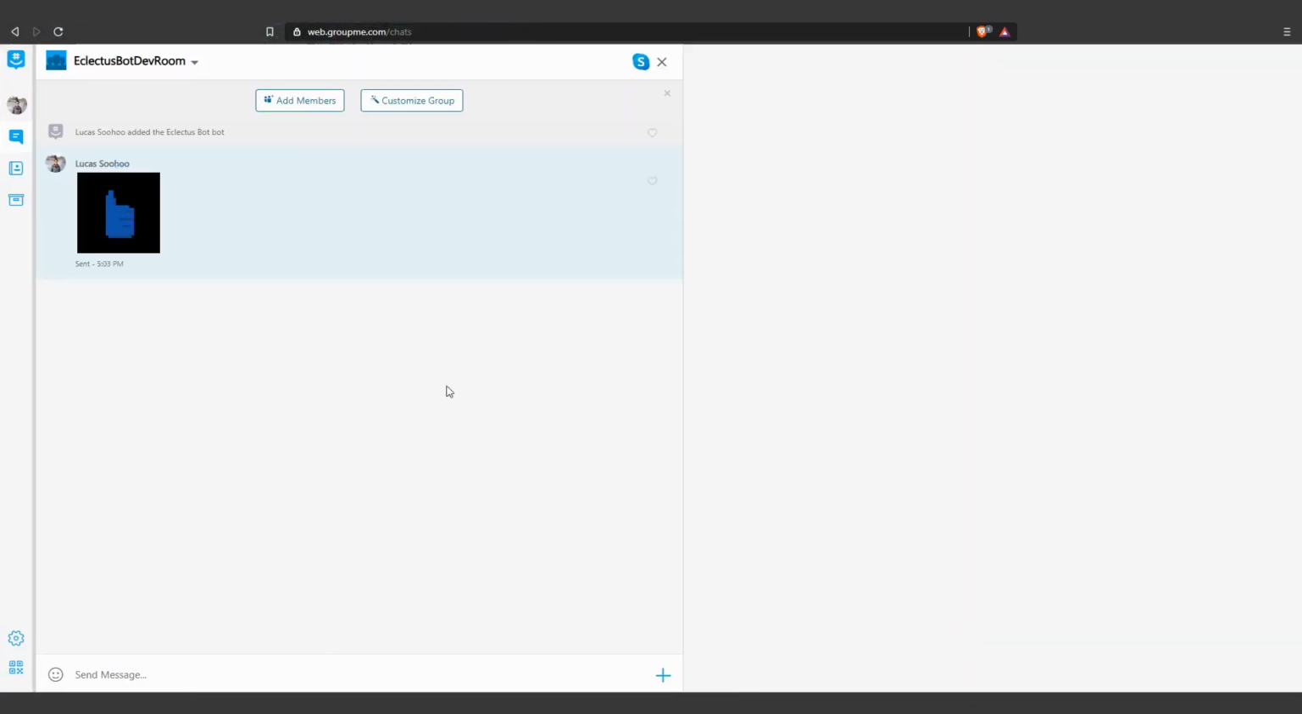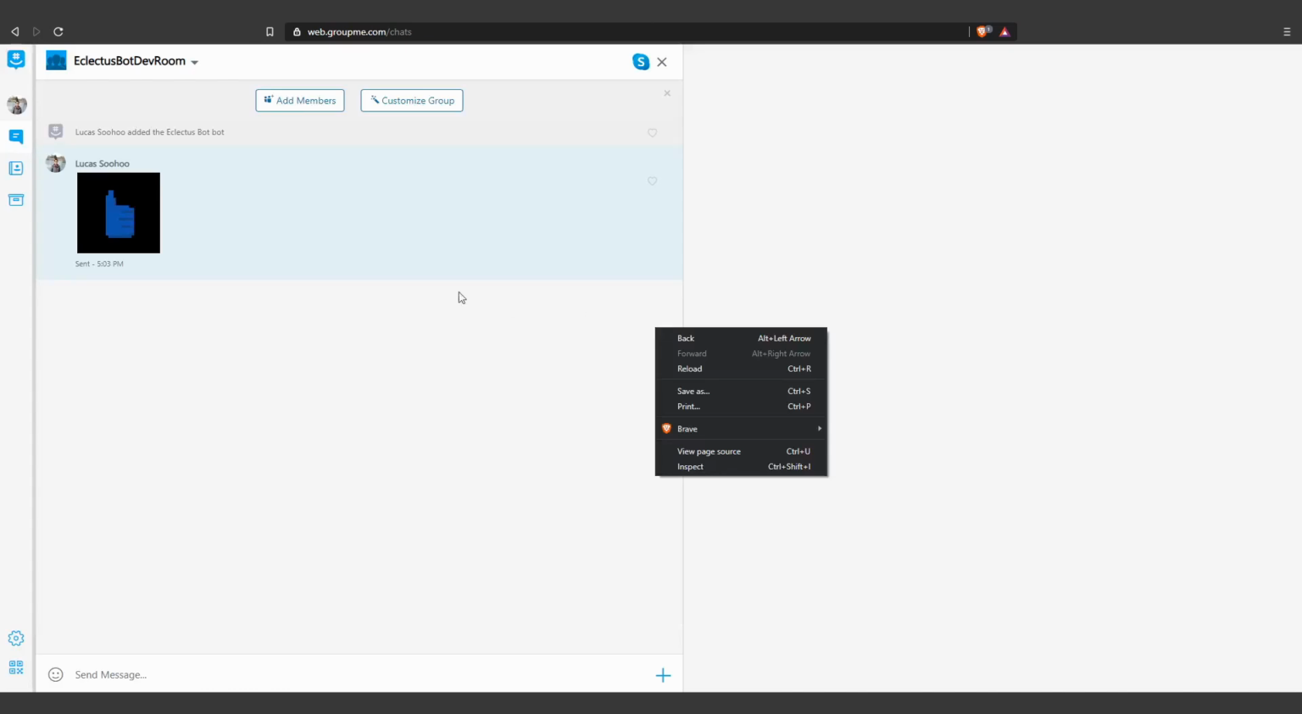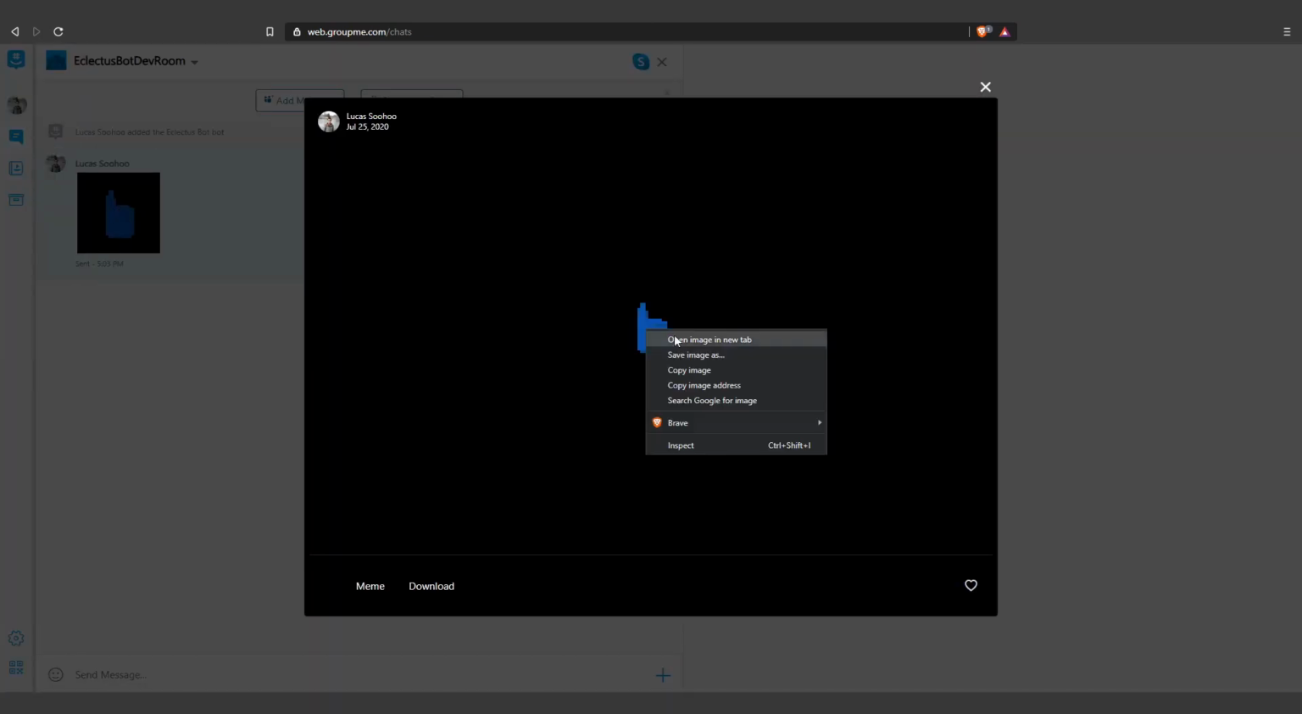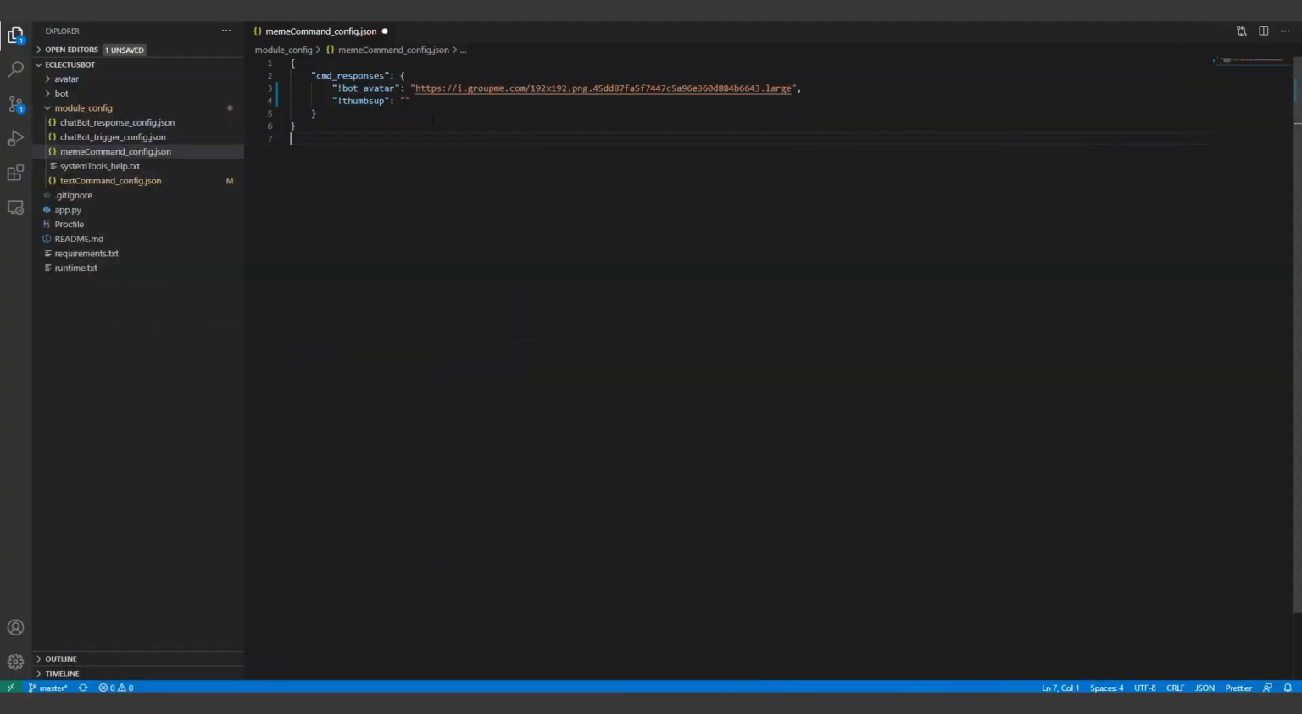post the image in a private group chat. So you can do this inside your testing group chat. And once you've uploaded the image, you can just copy the i.groupme.com URL and use that. So now we'll be actually setting up the chatbot portion of Eclectus bot.